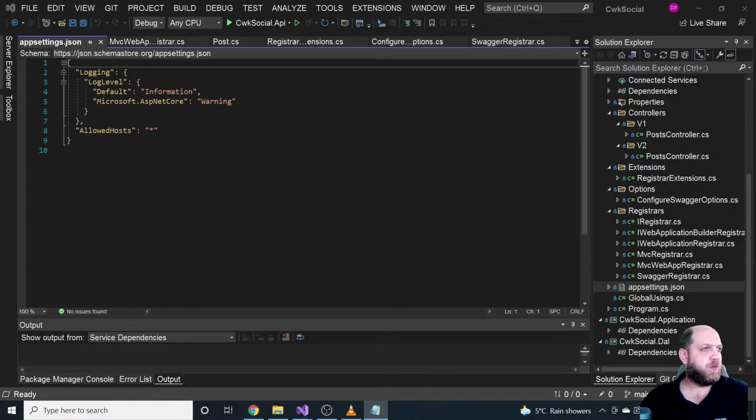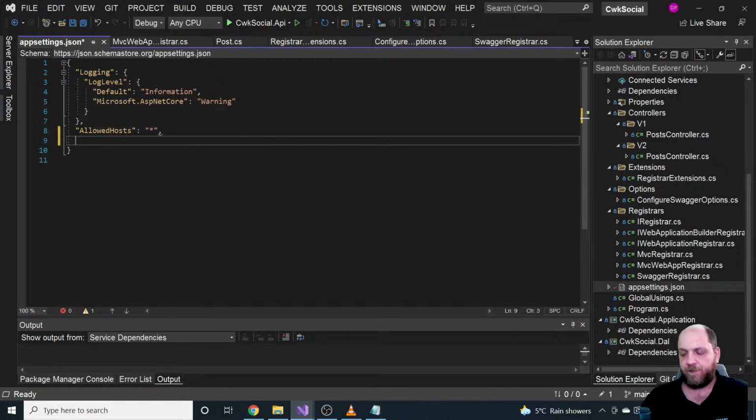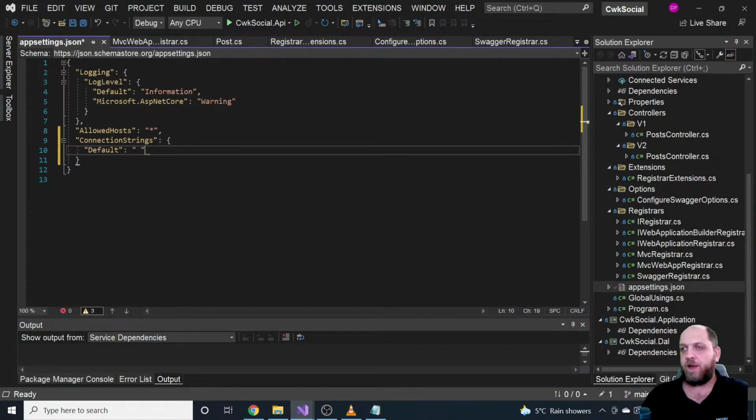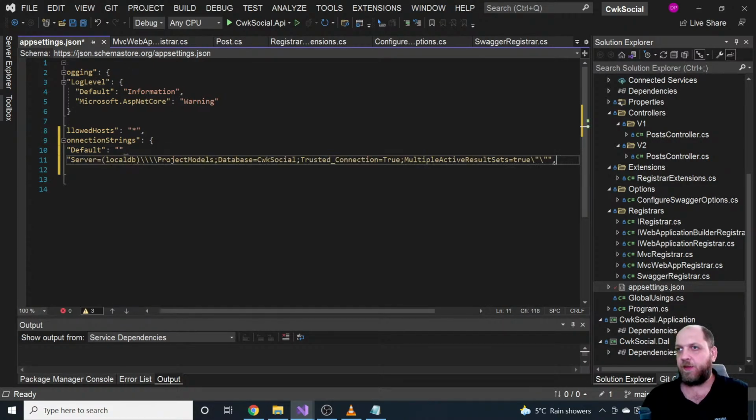Okay, so the database will be called CWK Social. I guess that's okay. Cool. Okay, so I have a connection string right now. Let me, if we are already here in this appsettings.json file, let's just create these connection strings. And first, let's call it Default, and let's put in the connection string. Okay, but I guess it should be like that.